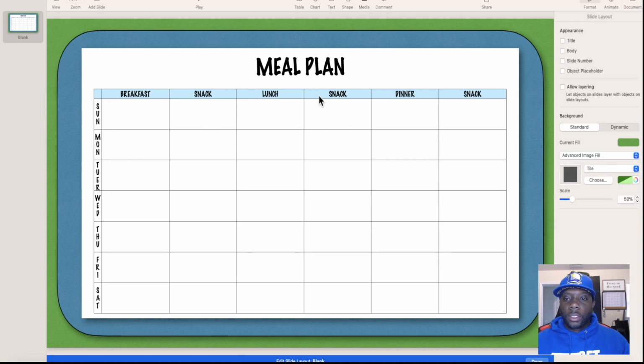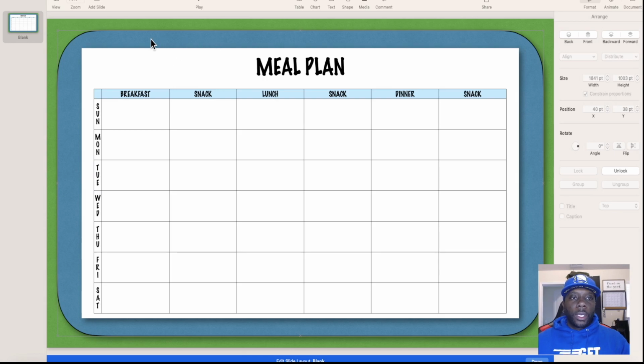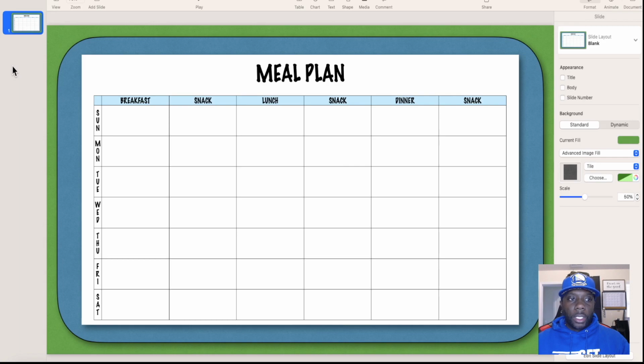Now we want to check and see if everything is right. Breakfast, snack, lunch, snack, dinner, snack. Sunday, Monday, we got one too many letters here. So Sunday, Monday, Tuesday, Wednesday, Thursday, Friday, Saturday. So we're good on this. The next thing we can do is come down here to done, hit done, because we're done now.